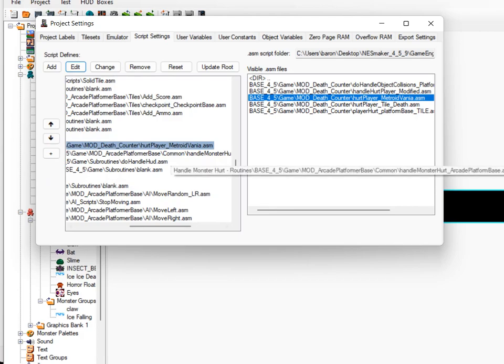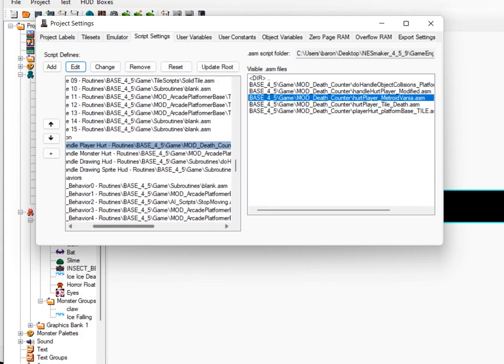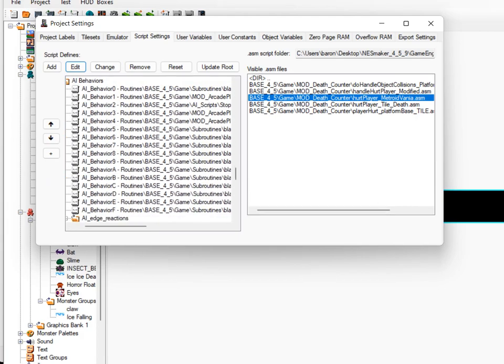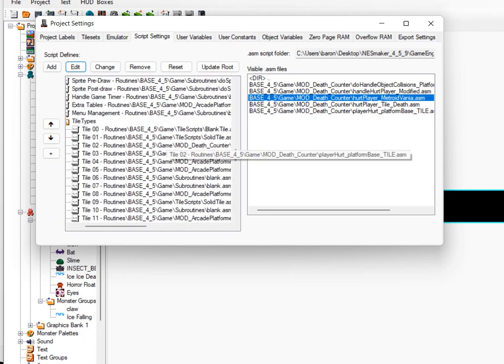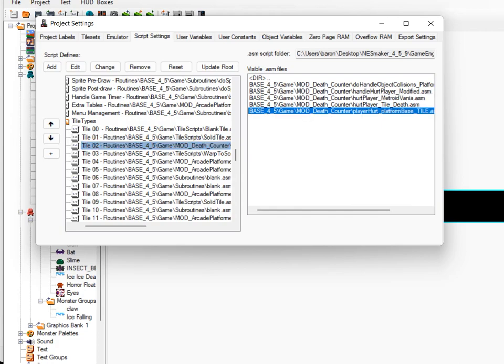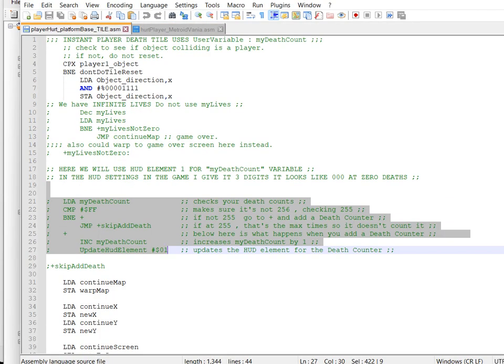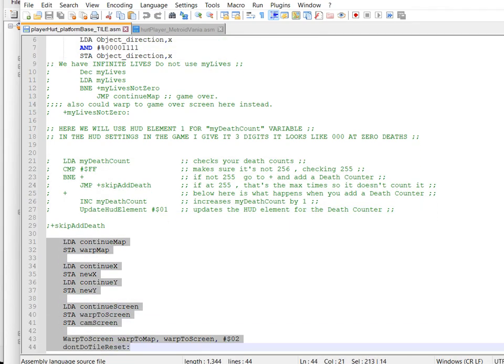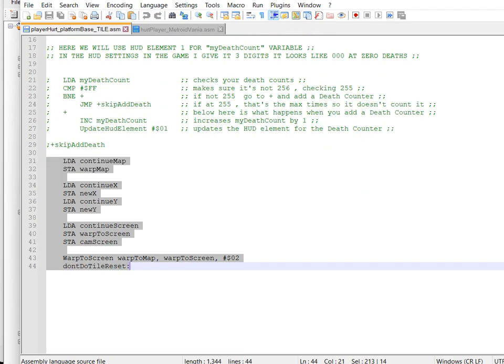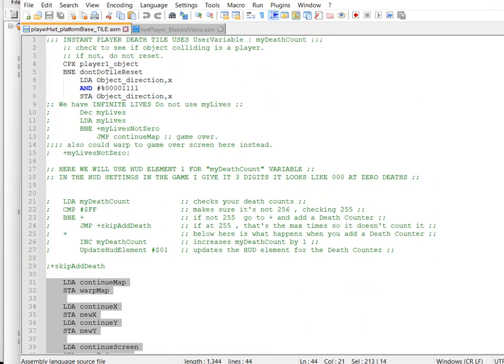So then I'm going to attach the tile to the hurt tile, platform based tile, or player hurt platform based tile. I can show you that's this tile. It'll open right now. And all it does is this, because everything commented out doesn't happen. So that'll show the tile is doing that.